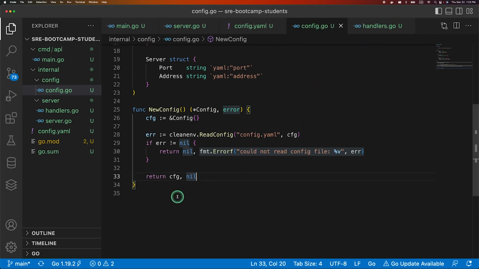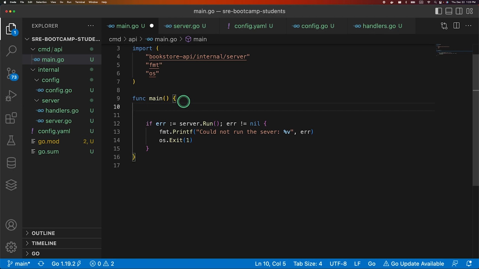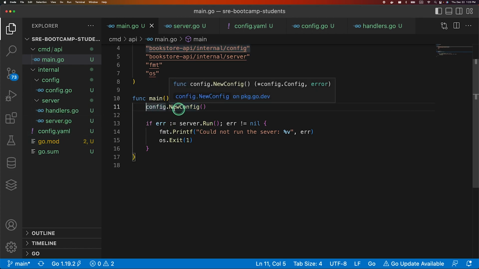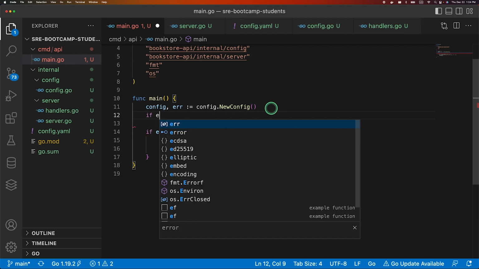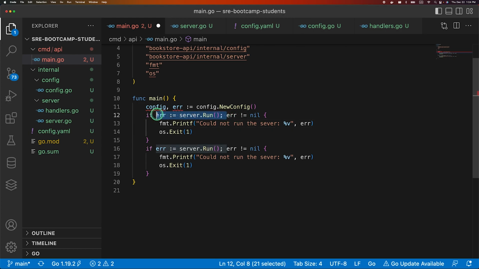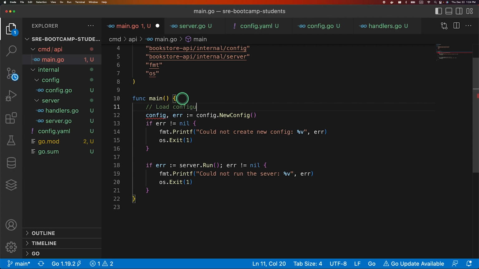Now we did write the configuration, so let's go to our main program, and here we will call config.NewConfig, which will load the values and pass them into our program. So it returns two things. One is config and it returns an error. Let's quickly handle the error. If error is not equal to nil, then it will say could not create new config. And if everything is fine, just want to comment: load configuration.